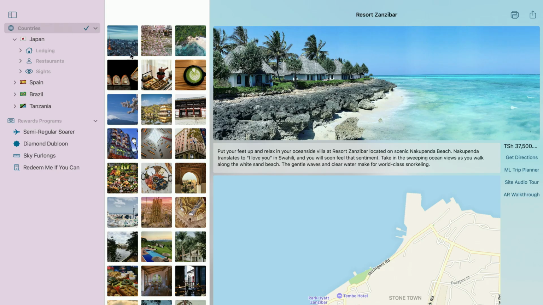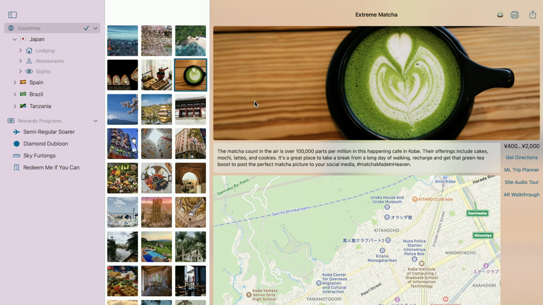If I instead select a leaf item in the sidebar or an item in the supplementary view controller, the secondary view controller shows details for that item. I'll select one of my favorite cafes in Japan, Extreme Matcha. The detail view controller includes some text about the cafe, buttons to help me plan my trip, and a map view showing where Extreme Matcha is located. In the case of Trip Planner, everything just worked out of the box on M1 Macs.